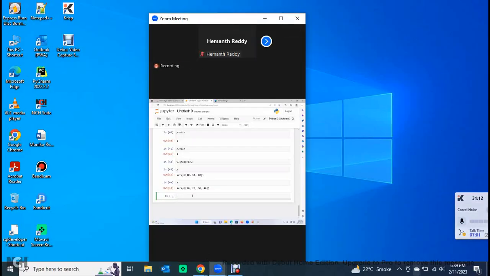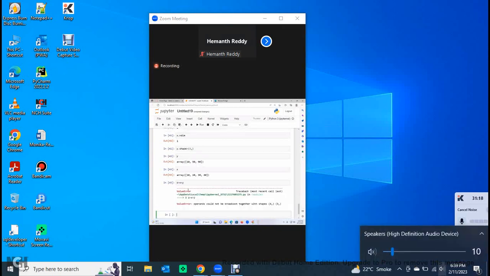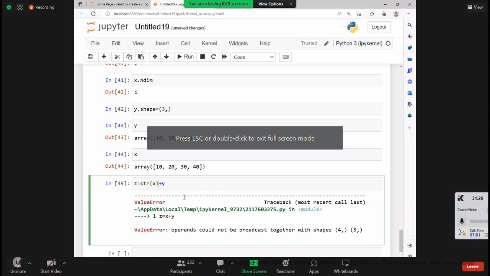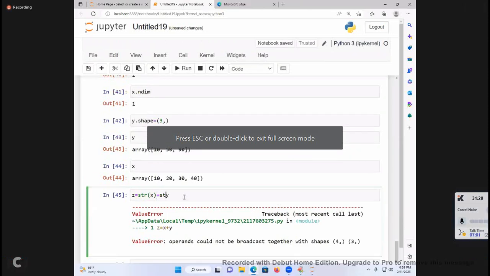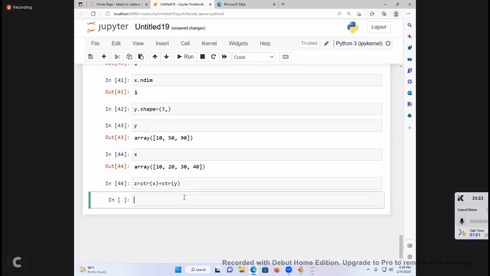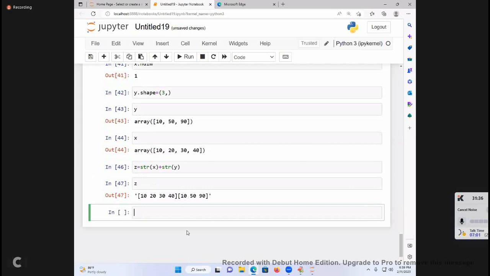I will say what now? Some z is equal to what? X plus y. So I will say here str of x, and next str of y. Str of x and str of y. You say z. What is happening? It is going to be like this. Right or not? You can have something like this. This is one list. This is another list.